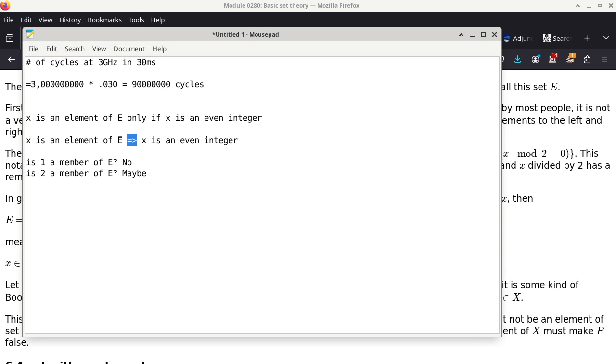What about the second way to make an implication true? The left-hand side is false, and then we don't care about the right-hand side. So there are two cases. When the left-hand side is false, X is an element of E is false, then the implication is always true. So that means if 3 is not an element of E, then we don't even care whether 3 is an even number or not to make the implication true.